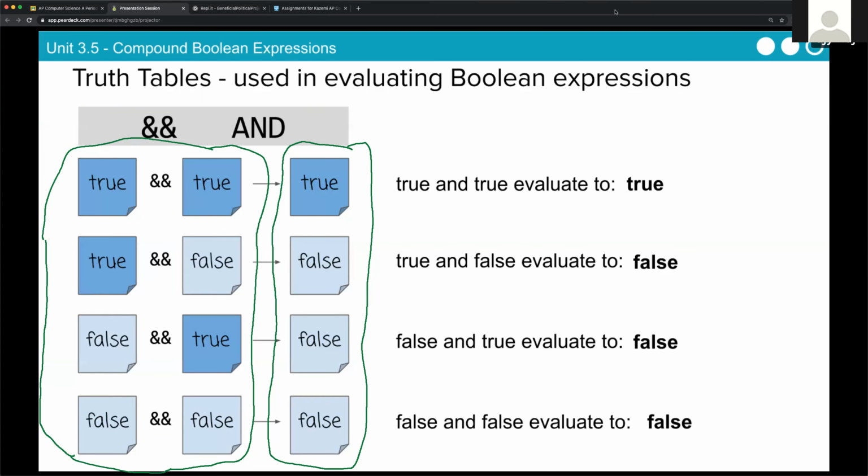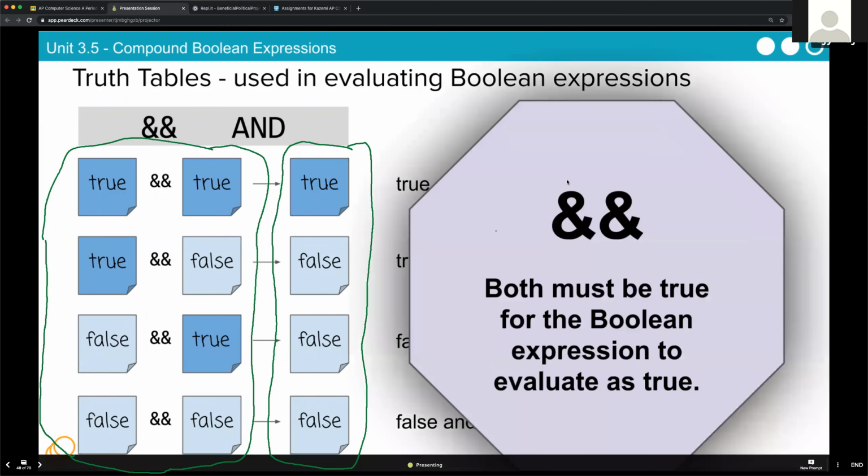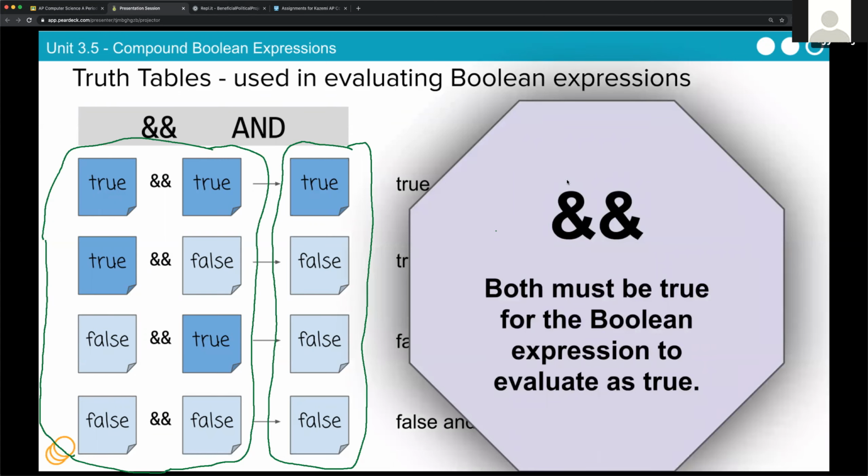Yes, exactly. It doesn't have any falses. For the and symbol, if you have just one false, the whole thing becomes false. So in order to have a true and statement, both sides must be true. That is the big idea about and. So that gets summarized right here. Both must be true for this type of Boolean expression using and to evaluate as true. If there's even just one false, it negates the entire thing.